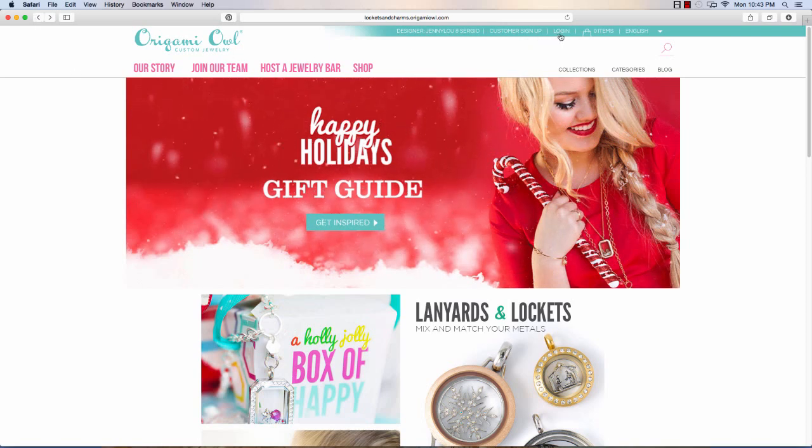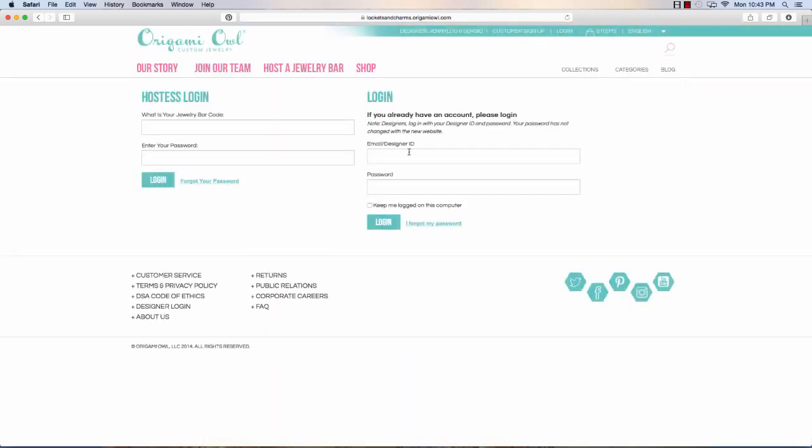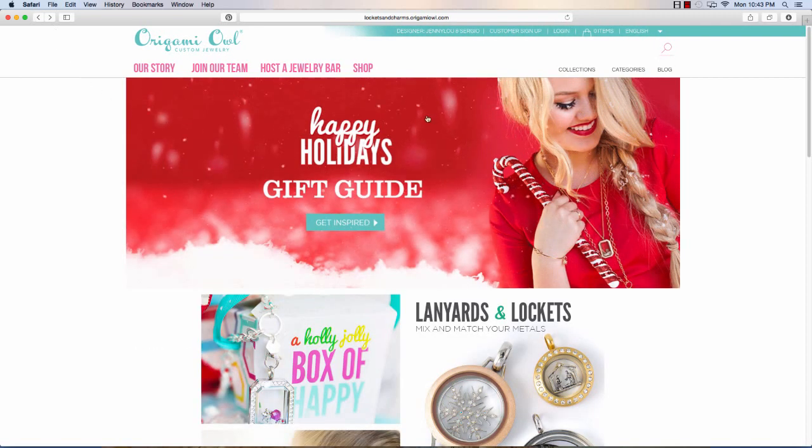Log in right here is where you would put your ID or email, and then your password. The hostess login is for when you have a hostess. They also have a mini portal for them to add their guest emails and send out evites. So again, future videos for these things. But for now, let's go back to the front of our website.